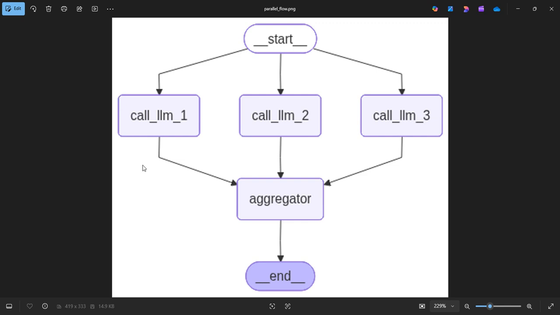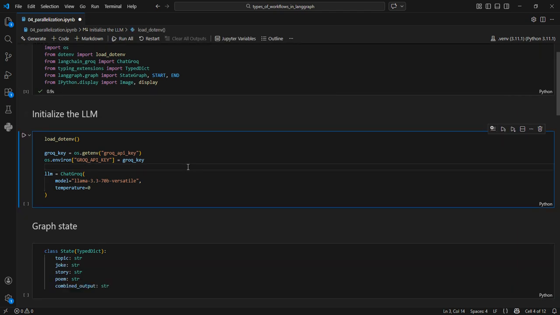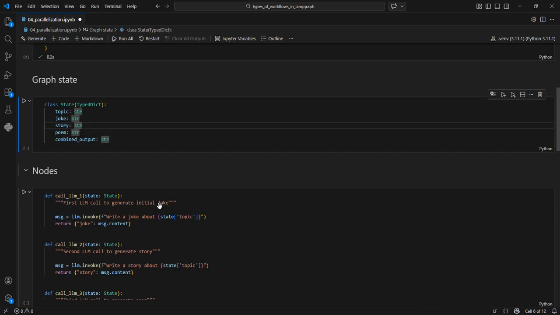So let's see through a notebook how to implement this, although it is very, very simple to execute. First we will import all the necessary libraries. Then we will initialize our LLM. Here I'm using Grok API because it is free. To understand how to use Grok API for free for any kind of LLMs, Vision LLM or Text LLM, please check out the link in the description. Then we define our state.